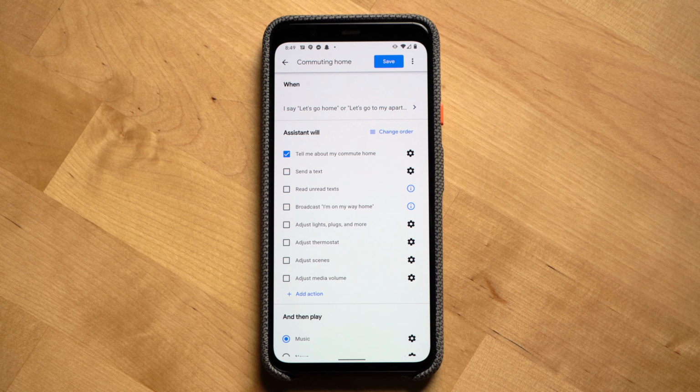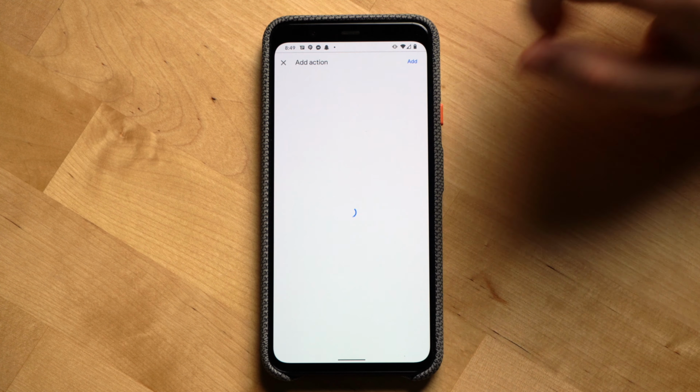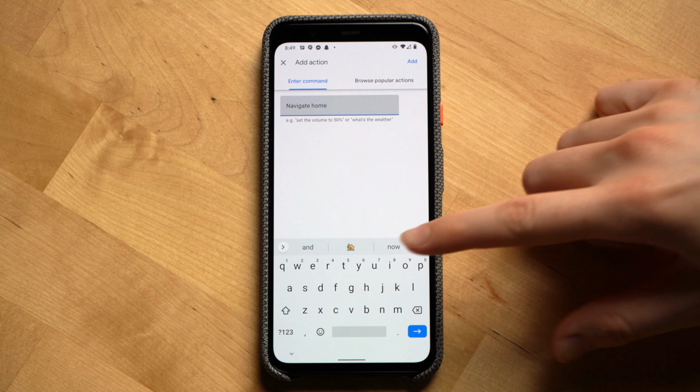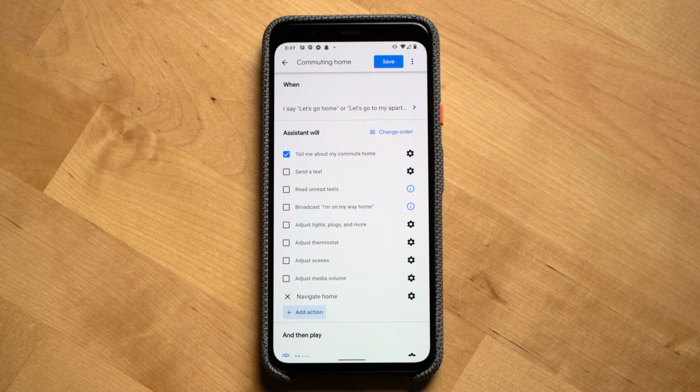Now, if you commute to and from work, there's also a pre-made routine for that as well, like having the assistant give you traffic updates to your destination, and you can also have the last action of this routine be to navigate to that destination if you're triggering the routine from your phone.